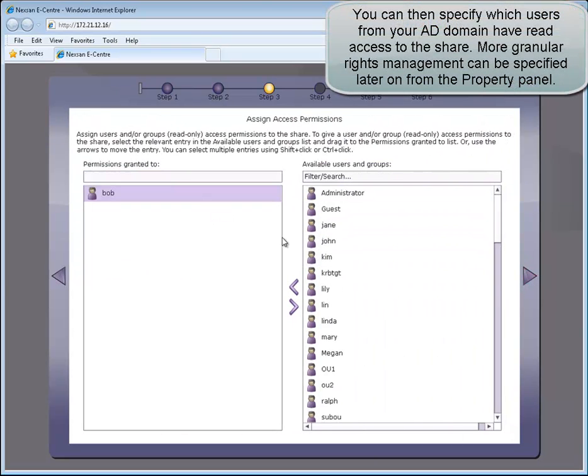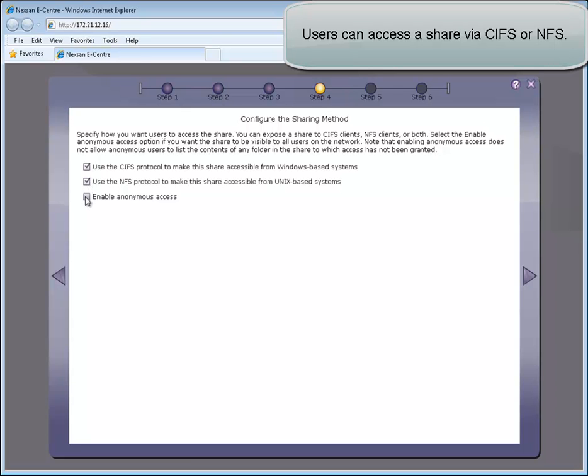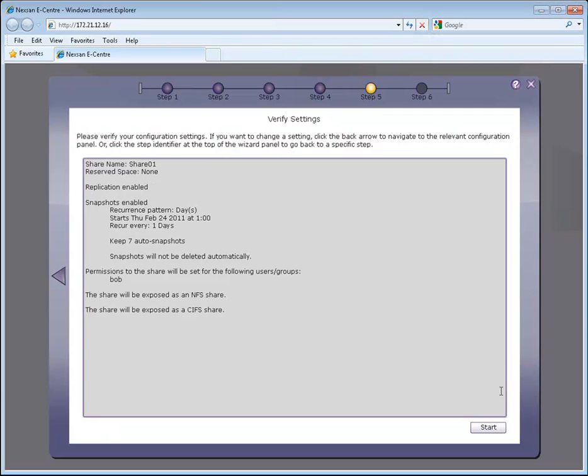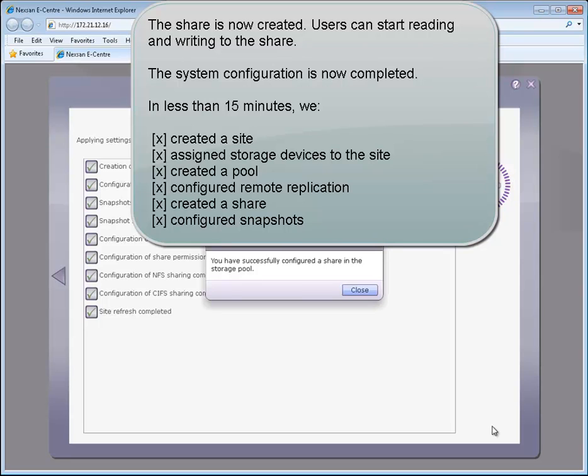You can then specify which users from your AD domain have read access to the share. More granular rights management can be specified later on from the Property panel. Users can access a share via CIFS or NFS. The share is now created. Users can start reading and writing to the share. System configuration is now complete.